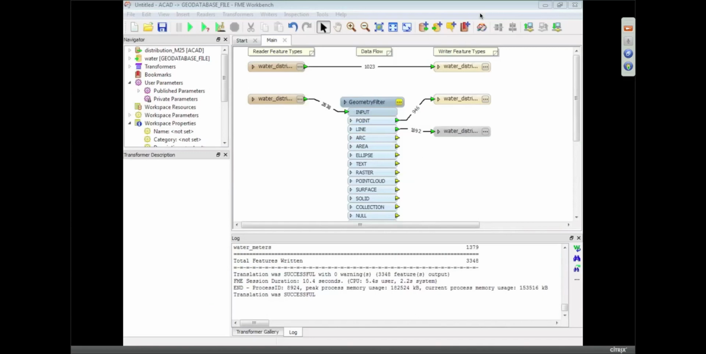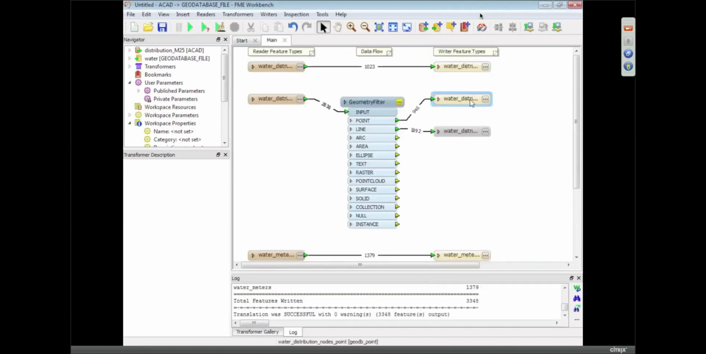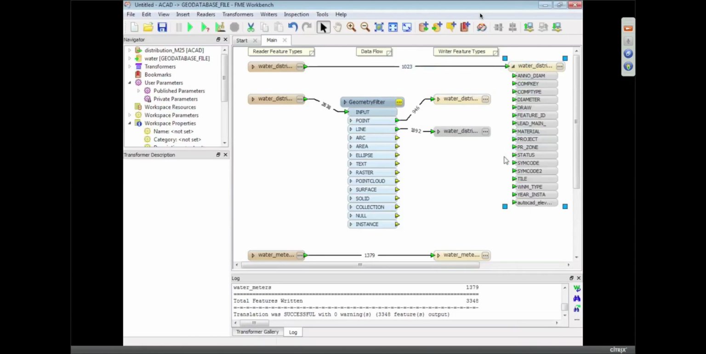So I want to take this one step further and start making changes to the data, transforming it. For example, one of the things I might want to do, if I look at the water distribution lines, I can see all of the different attributes that exist on that data. Well, maybe I want to rename some of those attributes. So what I'm going to do is right-click on this one, which says year underscore insta. I'm just going to rename that to insulation underscore date, for example.